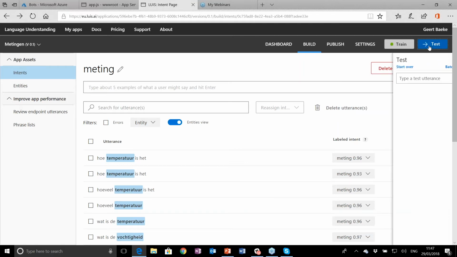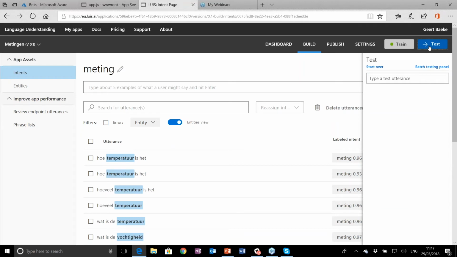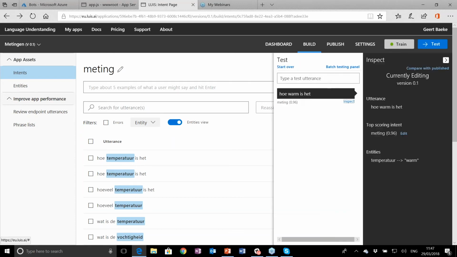And luckily, when I have trained my model, I don't have to publish the model right away to my bot to test it. I can test it right away. For example, if I'm saying again here, how warm is it, but in Dutch, hoe warm is het? Well, as you can see here, it has 96% certainty that it's the intent measurement. And if I inspect what LUIS has done, it actually also finds that the word warm that I used maps to an entity, which is temperature, right? So that's basically how it works.